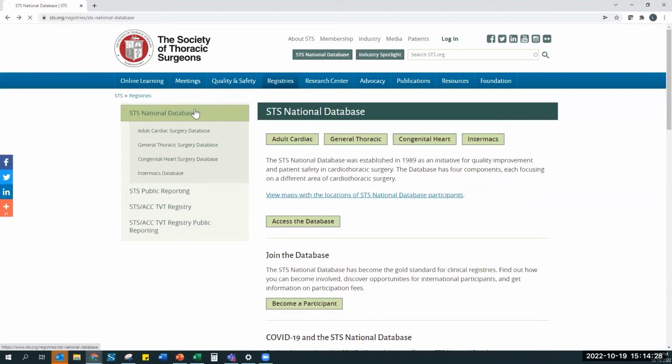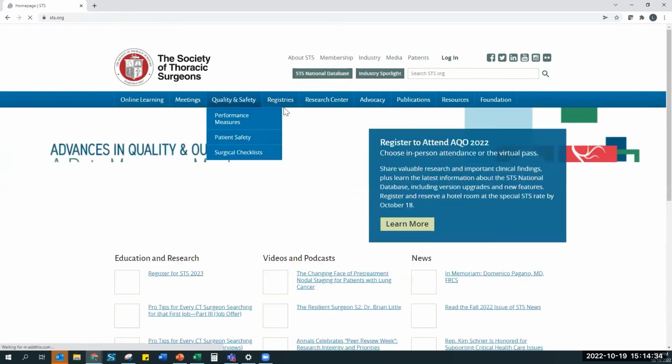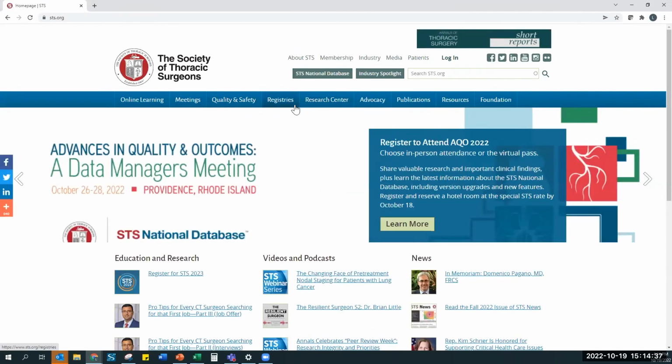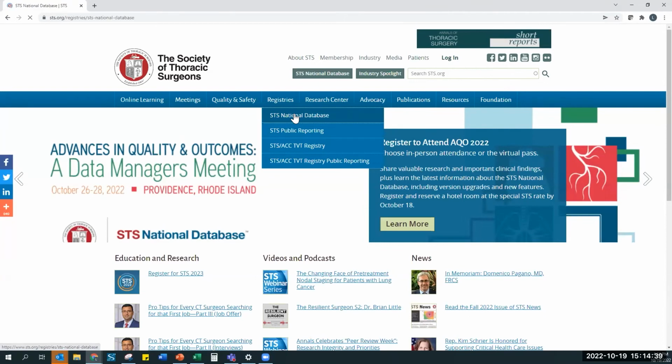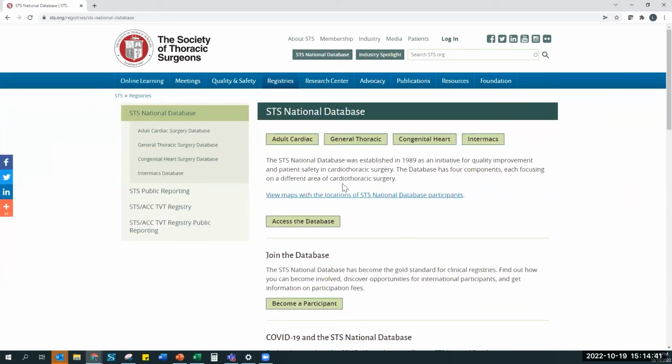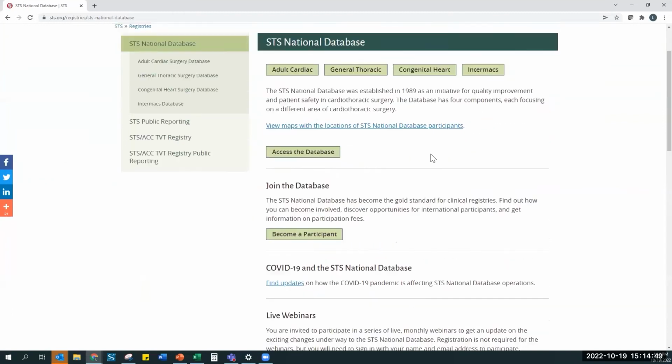But the STS website, from the STS homepage, click on registries, registries STS National Database, and this will bring you to our homepage. For the databases, you have the links for adult cardiac, general thoracic, congenital. Also here, the buttons here.